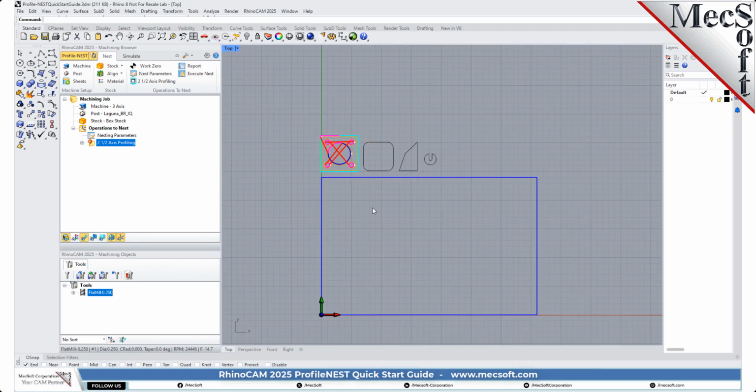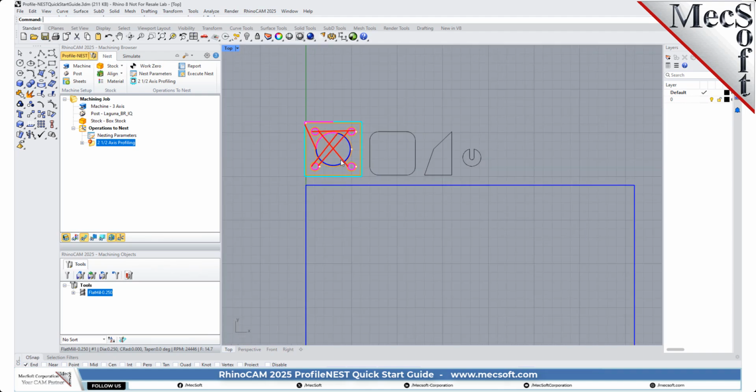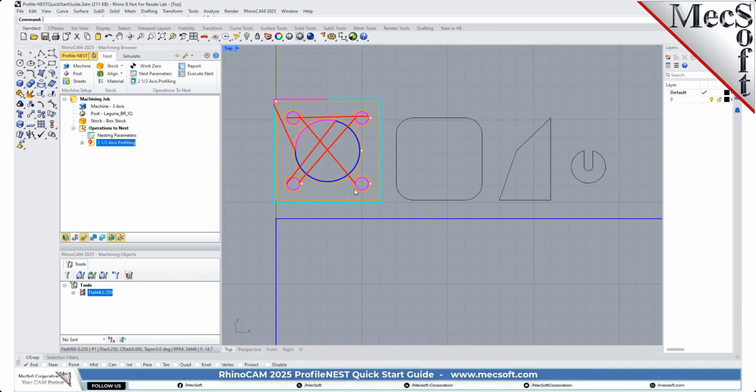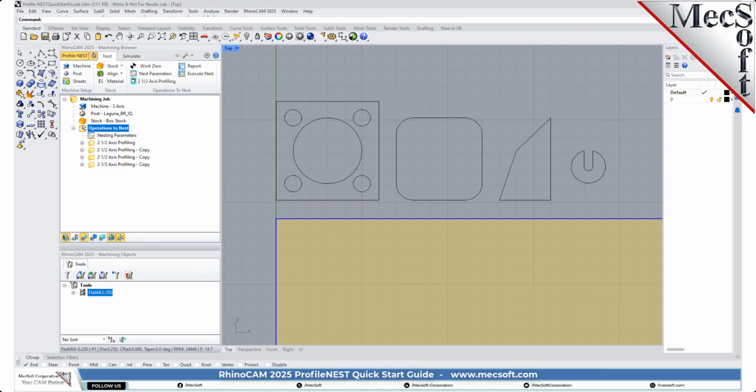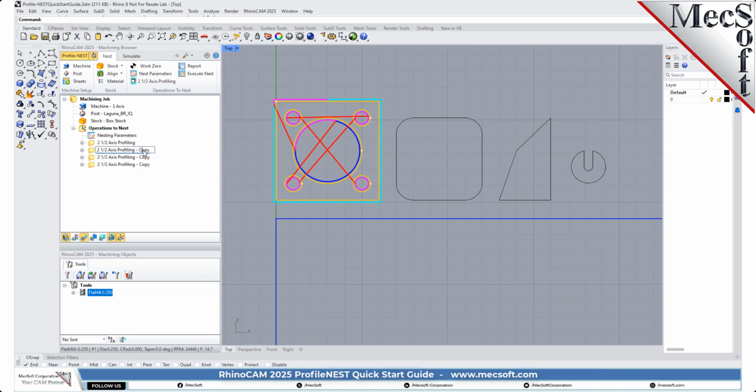And what we're going to do now is we want one profiling operation for each of our parts. So we're going to right click and copy it, and paste it 3 times. So we got 4 operations. We'll just rename this part 1. We'll call this one part 2.